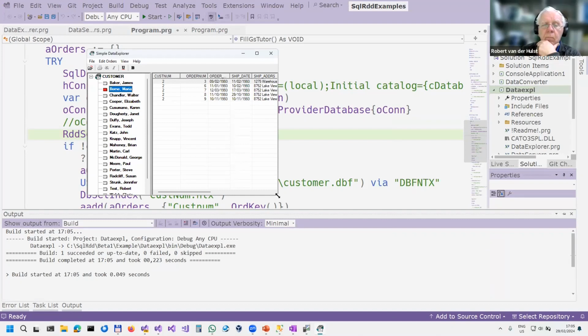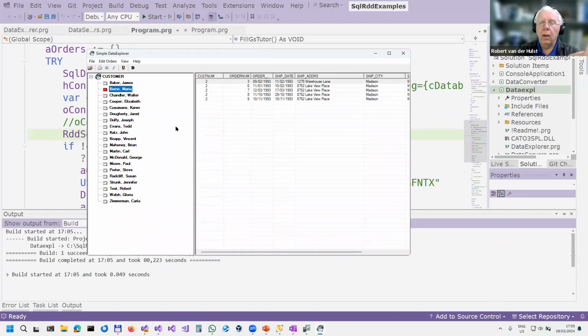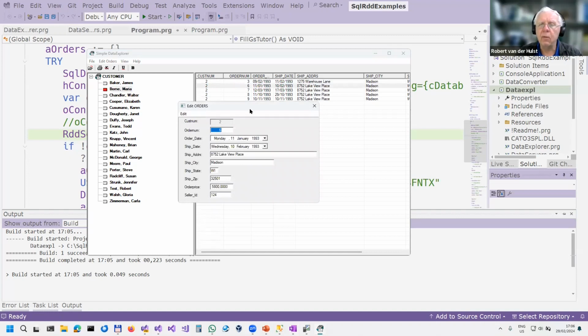So the problem with the conversion code was appending a row that's deleted. I will have a look at that. I'll make a note that I will fix that. But the rest works. So like we saw before, you can edit.